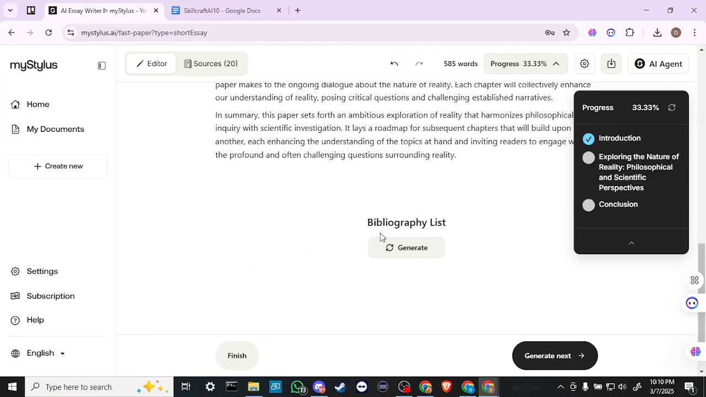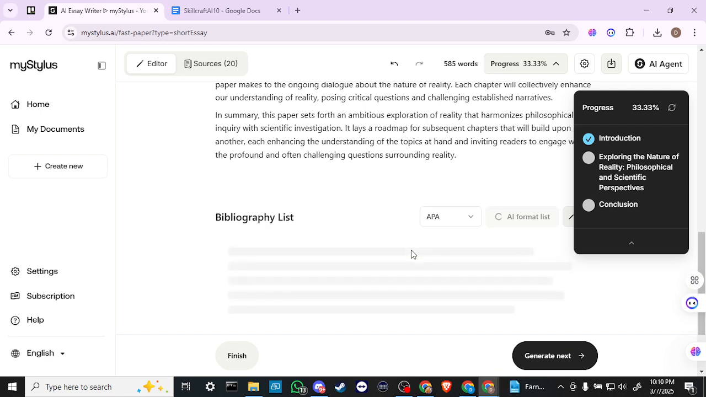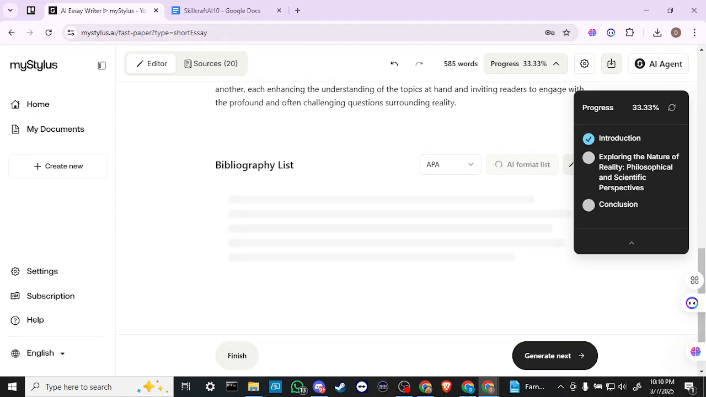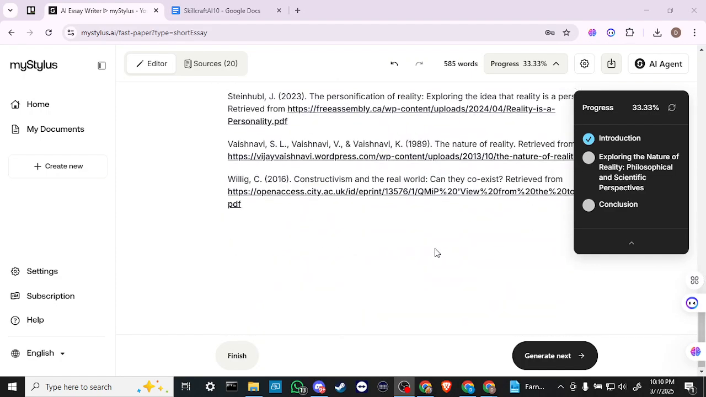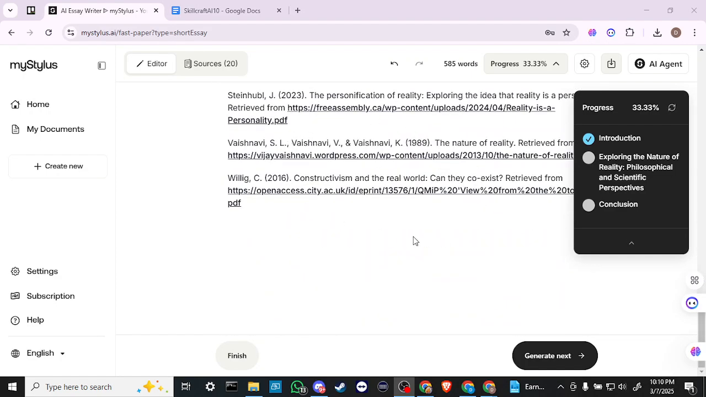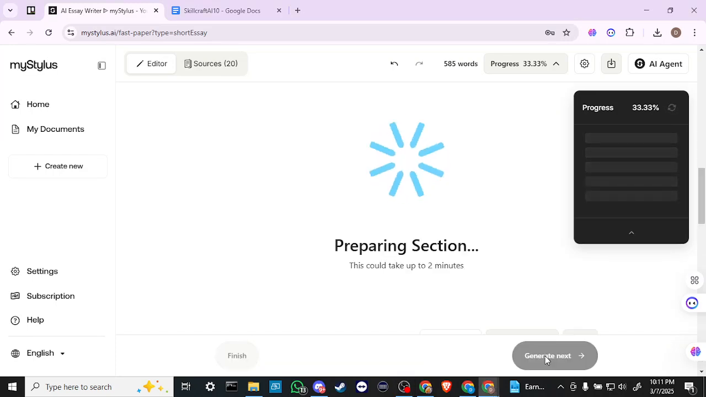And now we can see here that we can generate a bibliography list. So that's quite nice as well. Let's go ahead and do that. Be just a moment here thinking about that. Okay, perfect. And now we have our bibliography list. So that's very, very nice. You could see all of the different references there, and we're going to go ahead and click on generate next, so that we're now going to generate the next section of our paper.